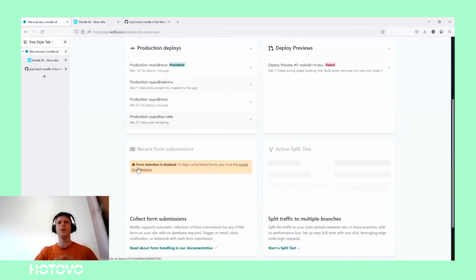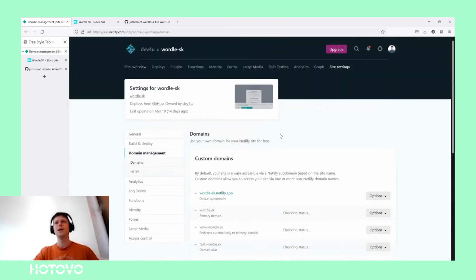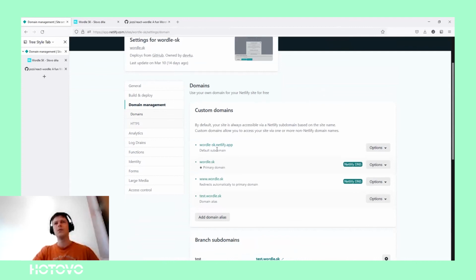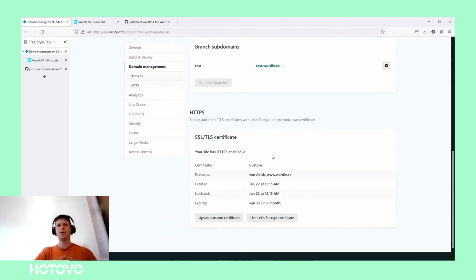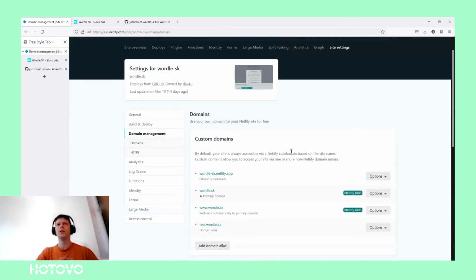For example, the other feature I was mentioning was the form submission. In this case, this is disabled because there is no form to collect. If you are scanning the application code for forms, it slows down the deploy, because it's another step which needs to be done. And in the custom domains, here you can see the configuration, which defines that we have the redirect from www to the main primary domain. As well, we have a custom certificate defined in this case. And it was pretty straightforward to do everything using Netlify.